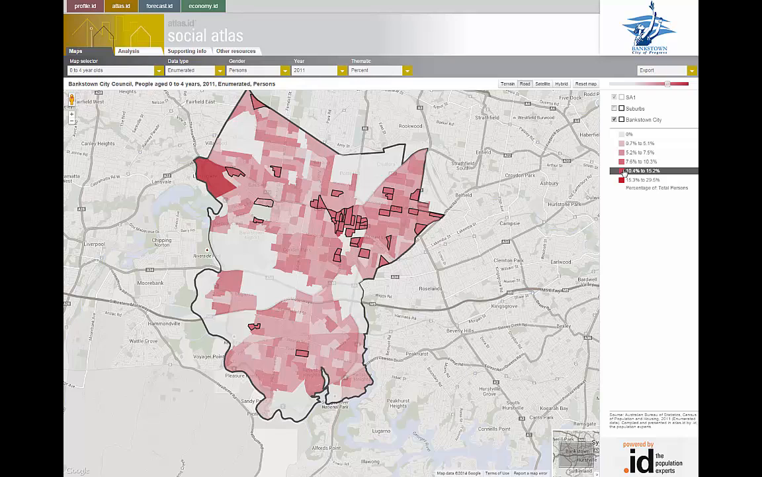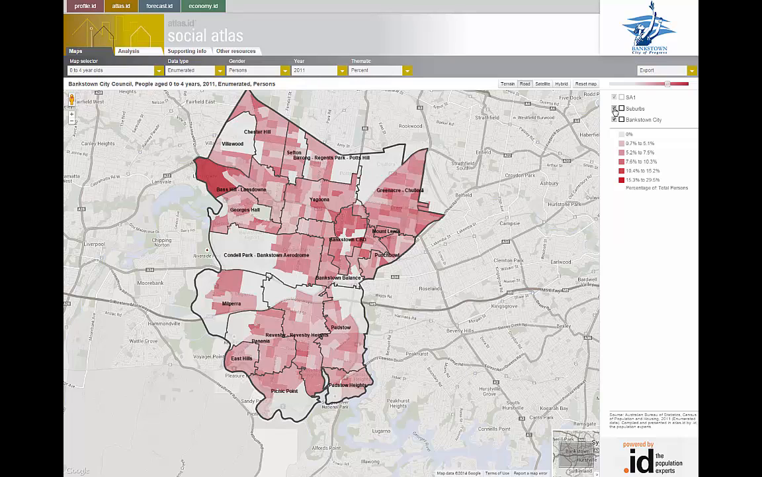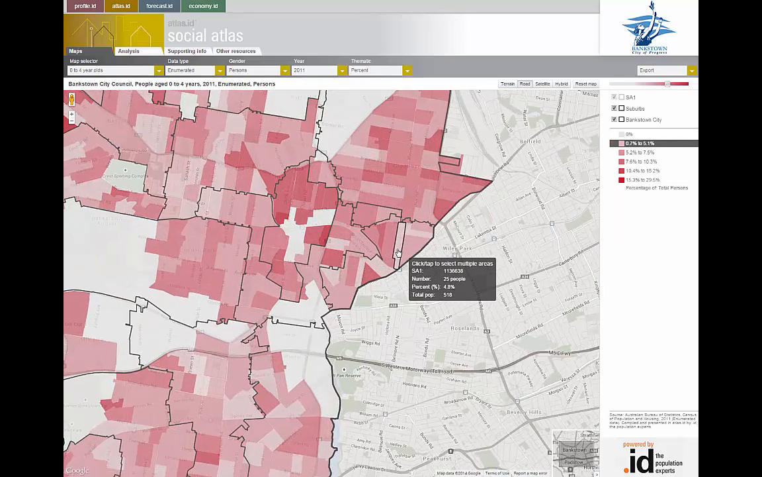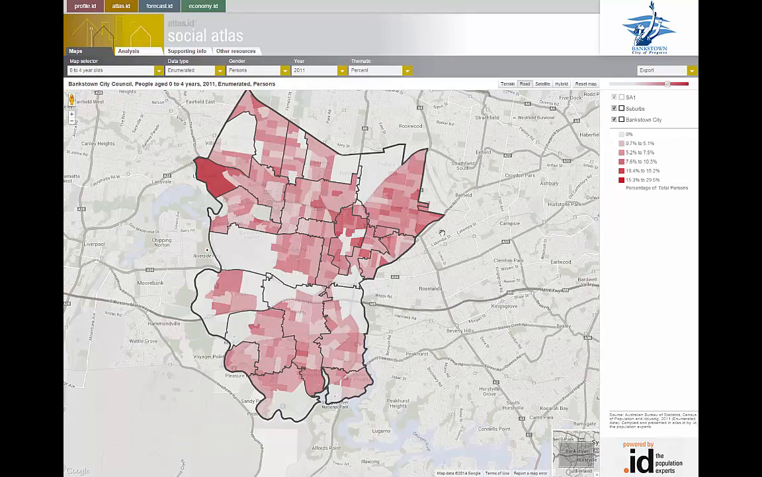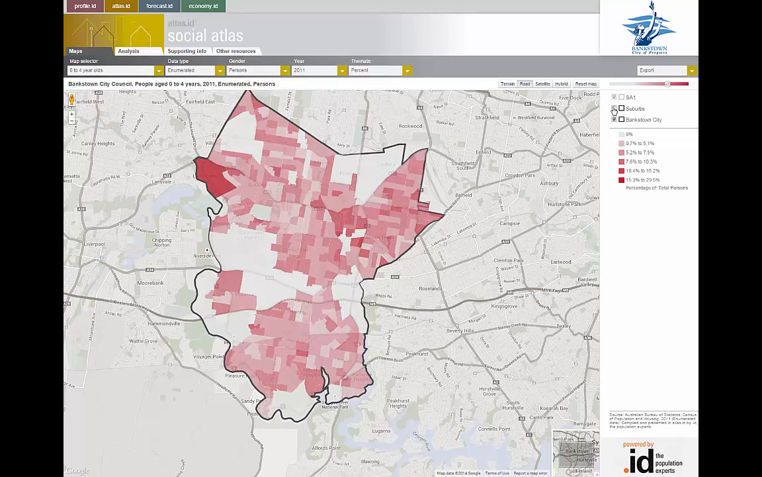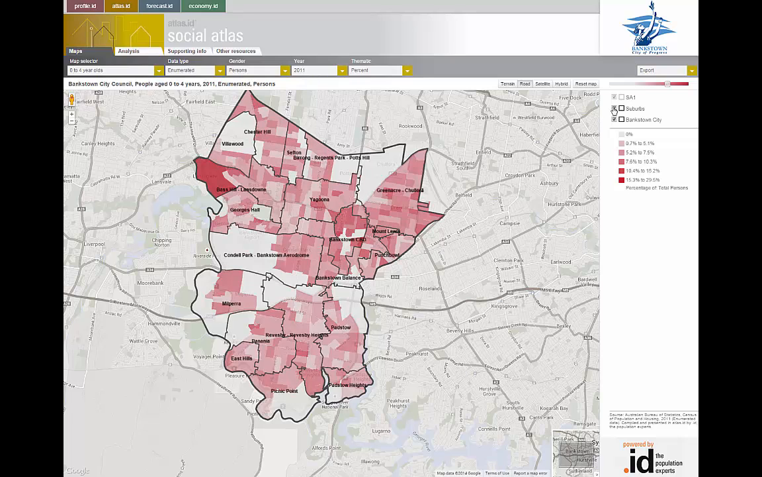Above that you can select which layers are visible on the map: the local government boundary, the suburb boundaries and names, and the SA1 boundaries. If you zoom in or out, the suburb names actually disappear. So if you do want those names on there, just click the suburbs off and back on again, and they will reappear.